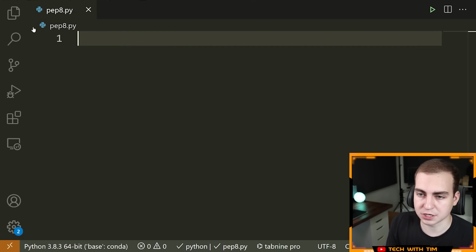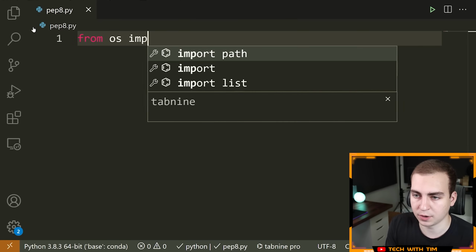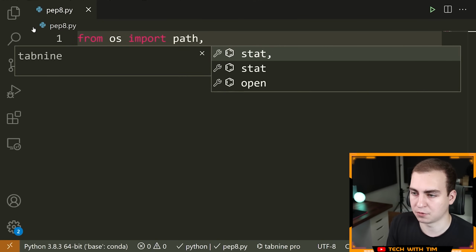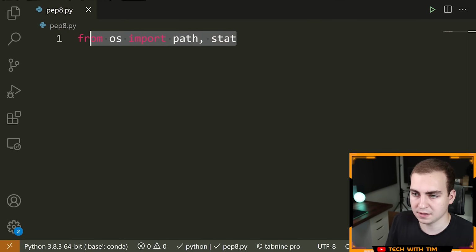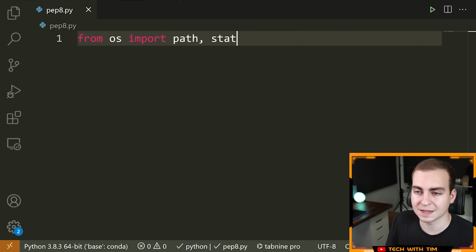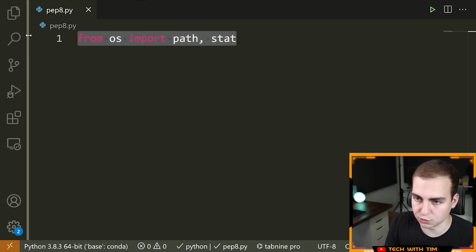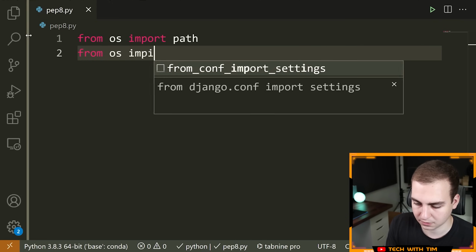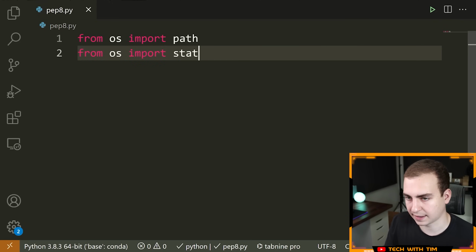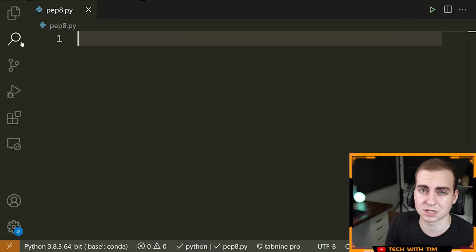Now, the exception is that if you're going to be importing things from a module, you can import multiple of them on the same line. So maybe I say from os import path, and import, I don't know, stat or something. I don't know what other thing I would import from os. But you get the idea. This is fine because I'm importing two things from one individual module, and so I can import them on one line. That is okay. You don't need to do something like from os import path, and then from os import stat. Okay, so that is kind of the basic rules with import.